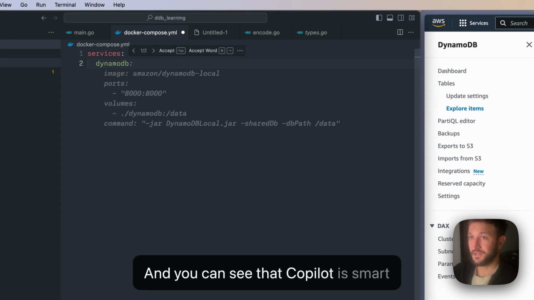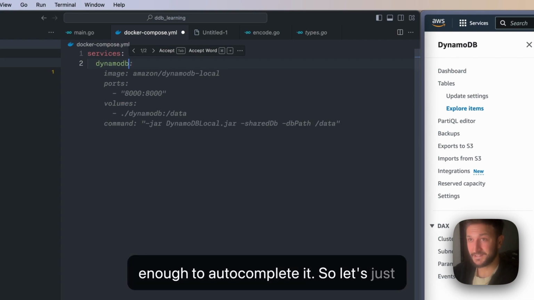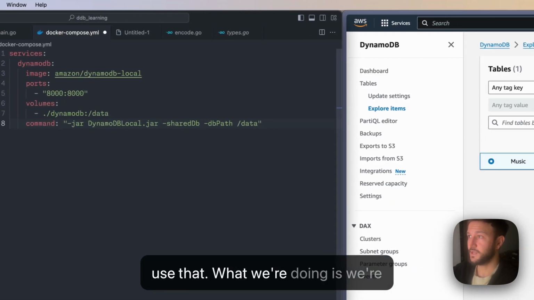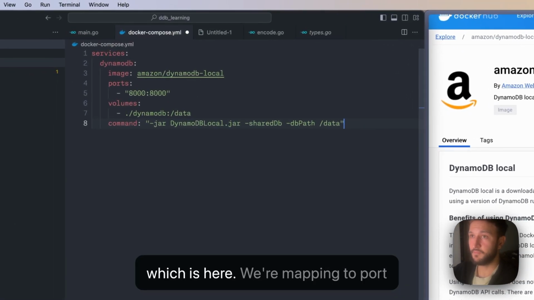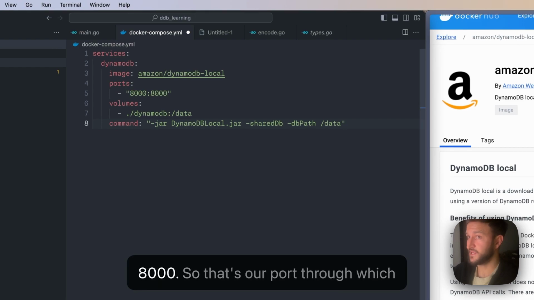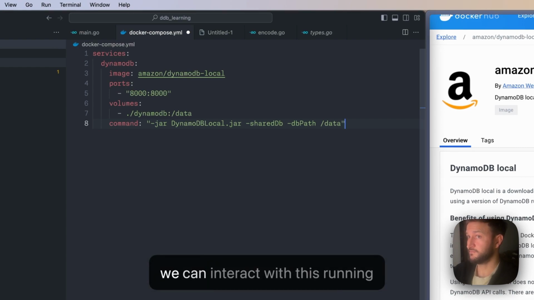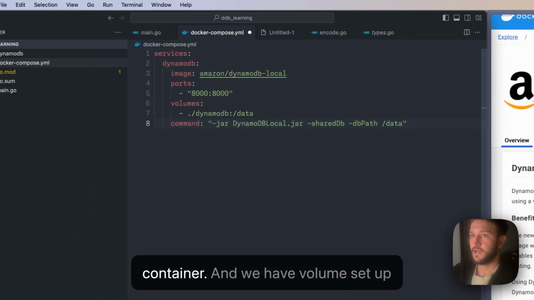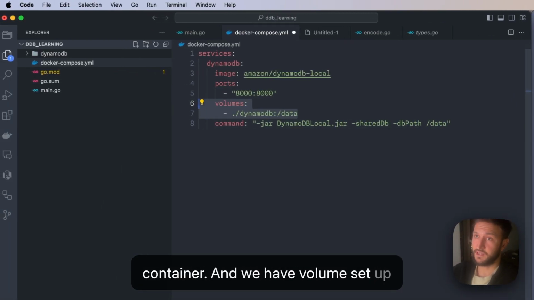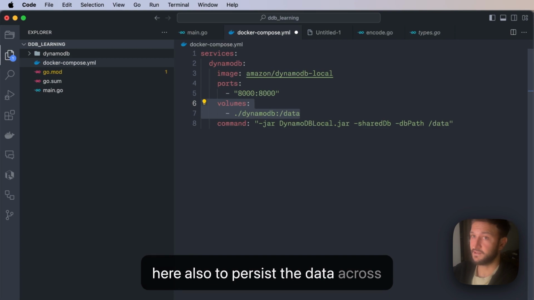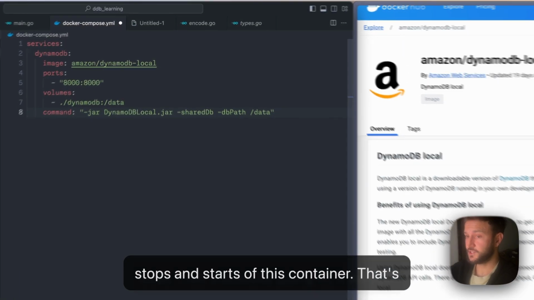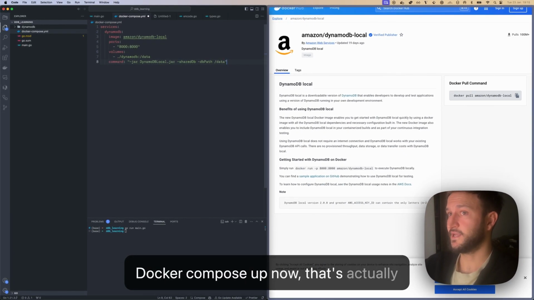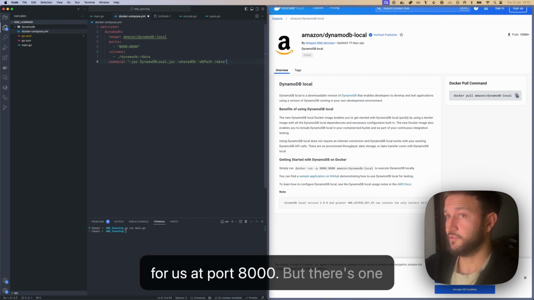And you can see that Copilot is smart enough to autocomplete it. So let's just use that. What we're doing is we're pointing to the official distribution, which is here. We're mapping to port 8000, so that's our port through which we can interact with this running container. And we have a volume set up here also to persist the data across stops and starts of this container. That's actually going to, if we run Docker Compose up now, run a local DynamoDB instance for us at port 8000.